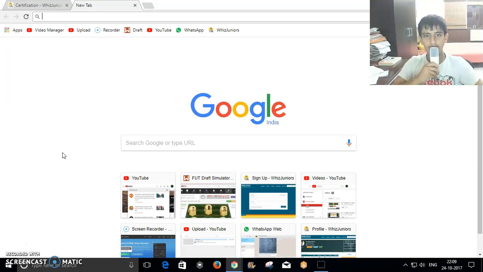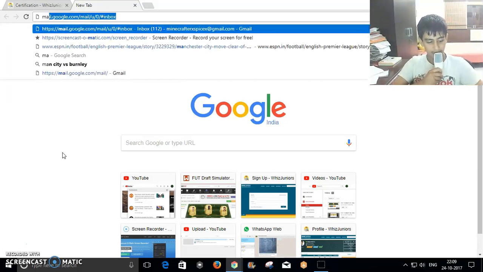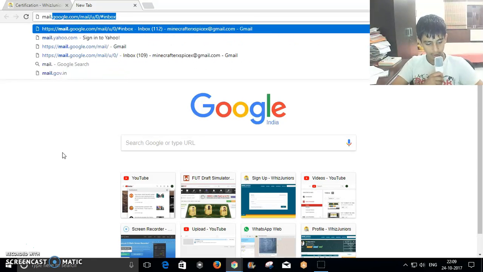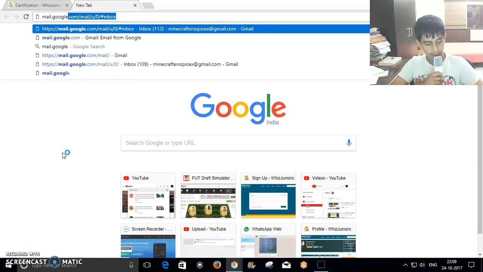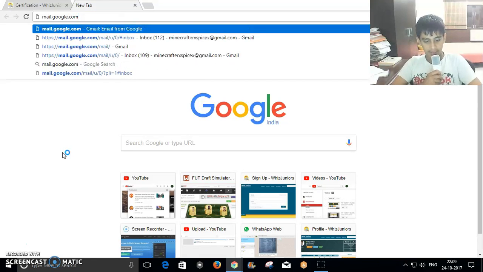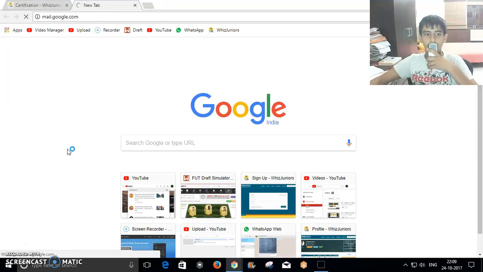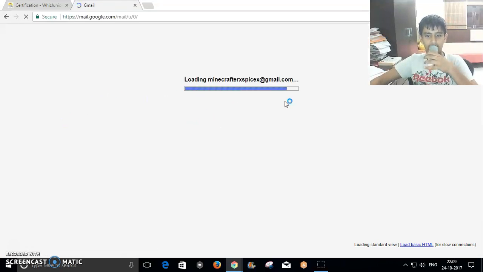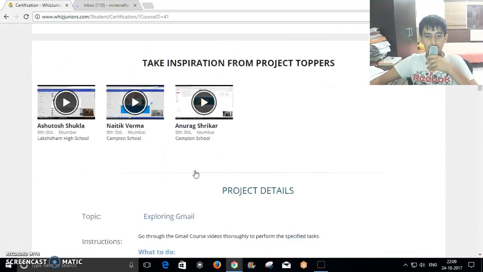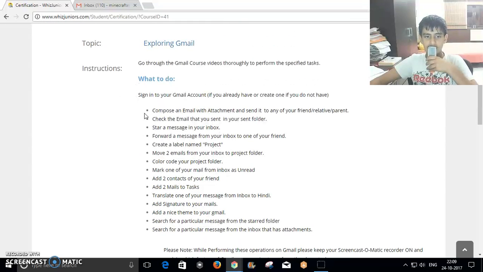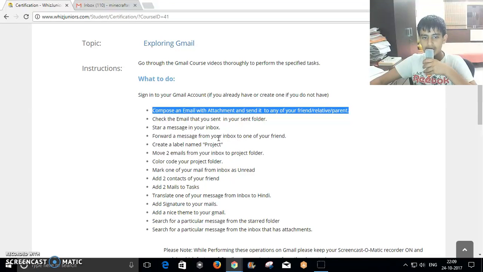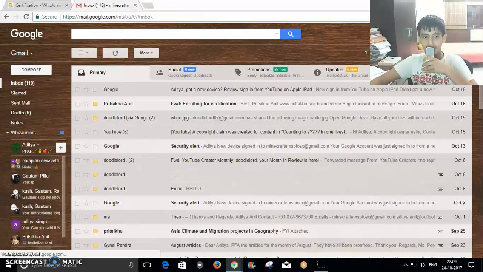So to open Google Mail, you have to simply type mail.google.com, and if you press enter, it'll take you to Gmail. So for this certification course, the first step is to compose an email with an attachment and send it to any of your friends or relatives or parents.